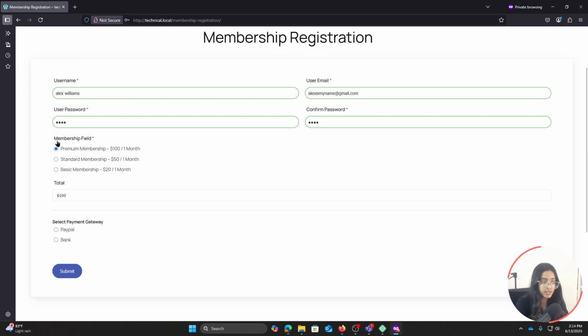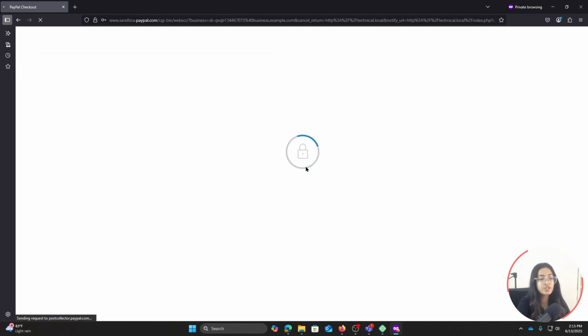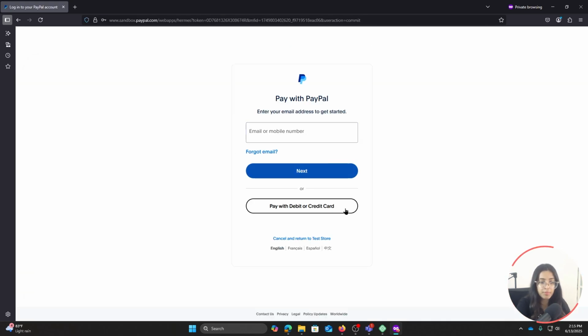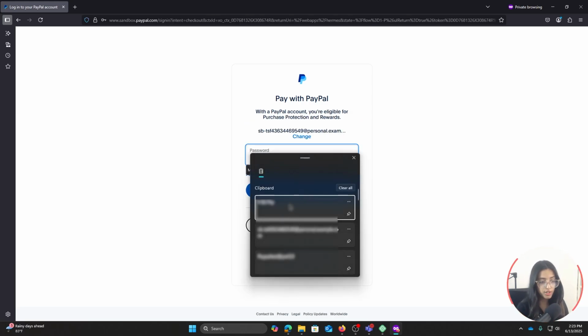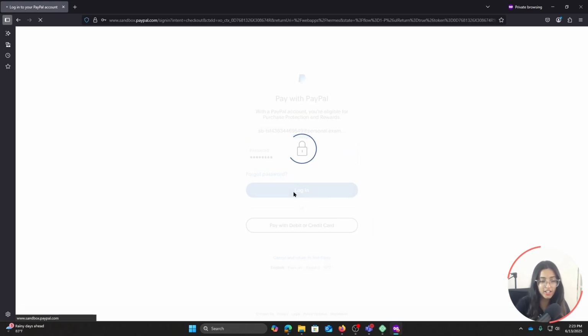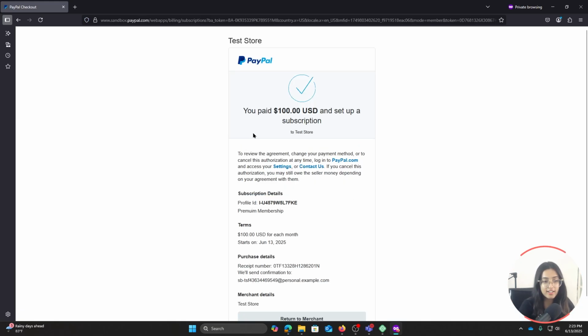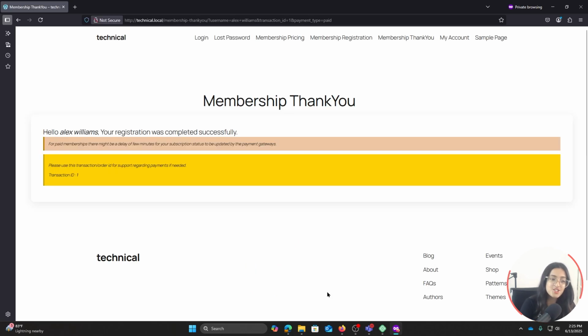And once I've chosen this, they're directing me to a payment portal. I choose PayPal and then just submit it. Now they're redirecting me to my PayPal website. Let's log into our PayPal account in order to complete our payment. So now enter your password, and we are logging into our PayPal account. And with this, I have completed my payment process. So here I have been redirected to my membership thank you page, which I have not designed, but if you want to, you can design it.